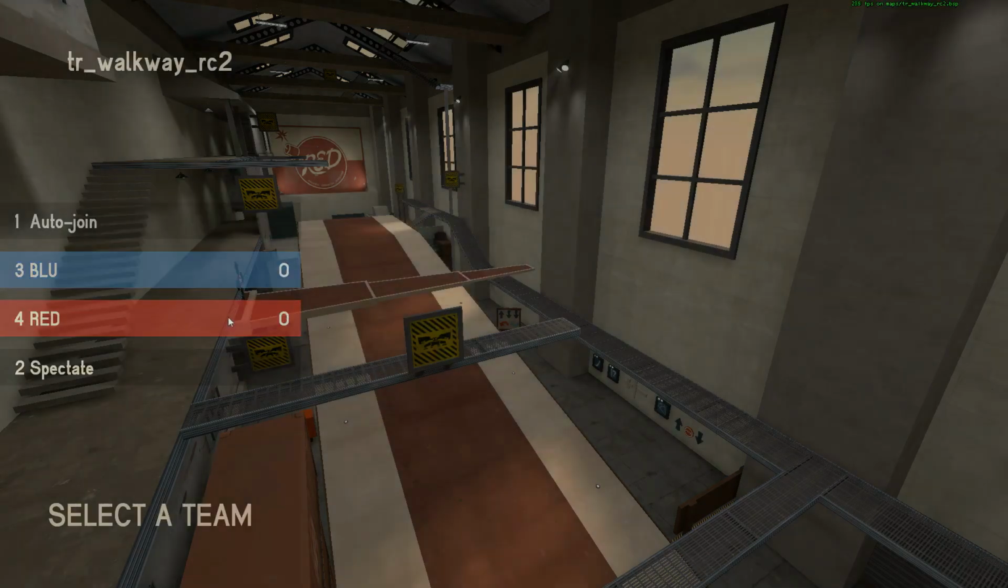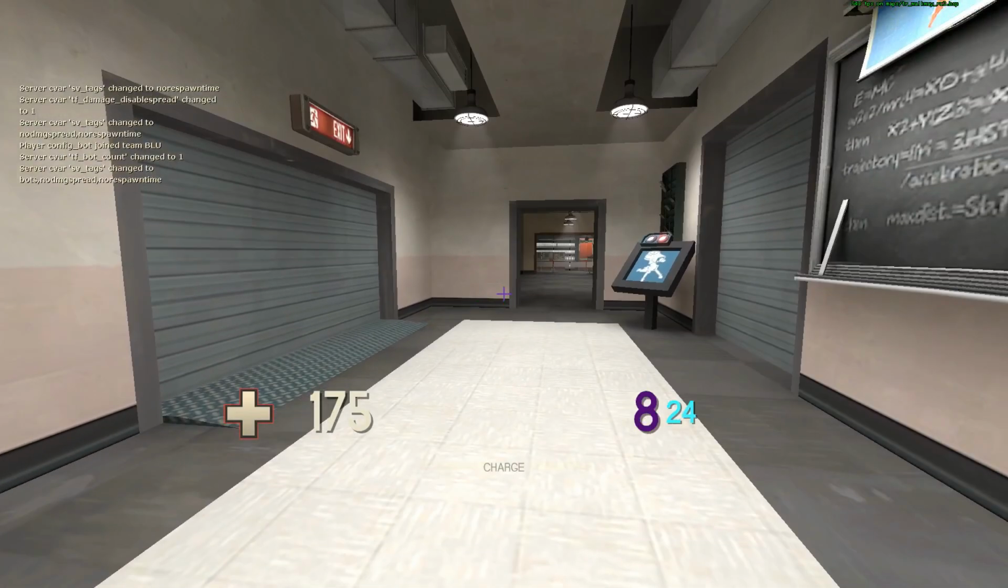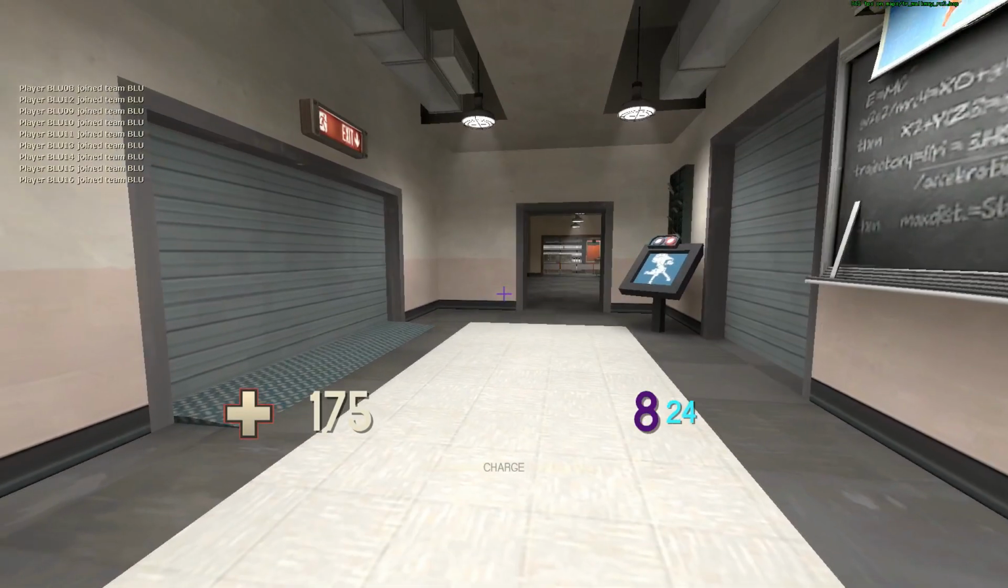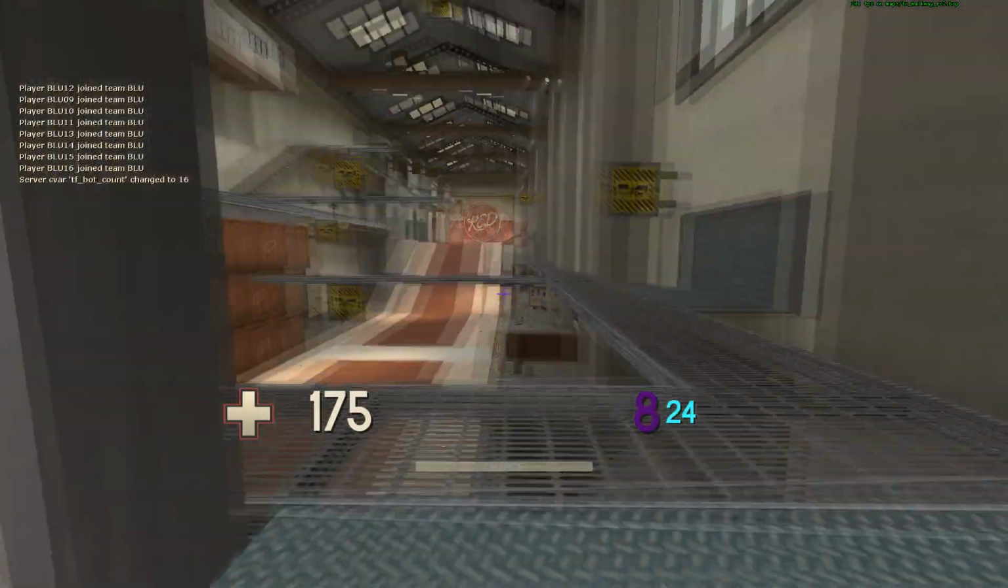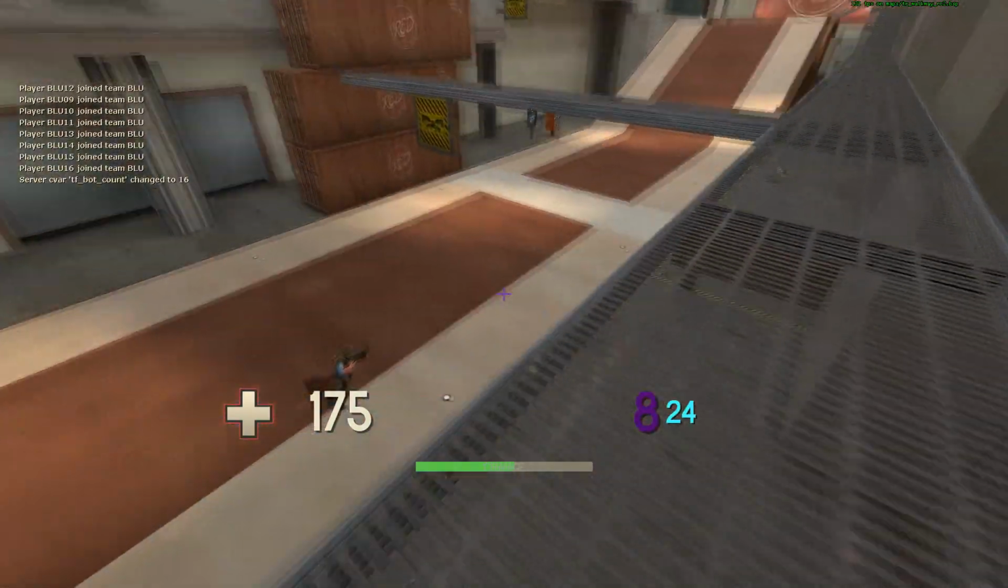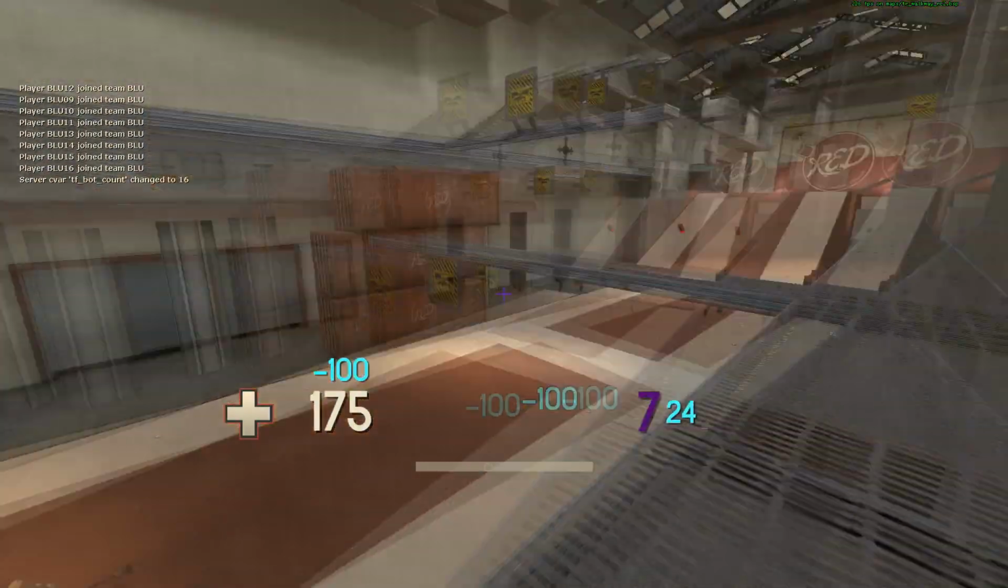Okay, so we're loading in here. I believe you have to join the red team on this map. I can't ever remember. All these training maps require you to join different colored teams. Anyways, step 1. See, we've got our lime green charge meter here. Works perfectly fine, as you can see.